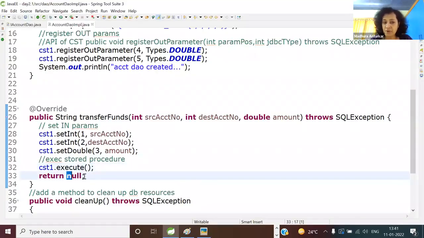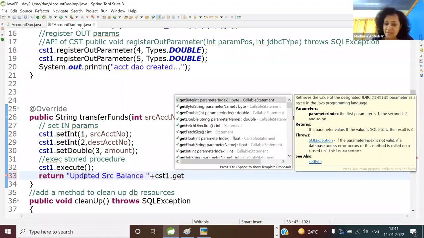And I will just form the string out of it. So I'll say updated source balance. And how do I get this? Already somebody has given me the answer. CST1 dot get balance is double.